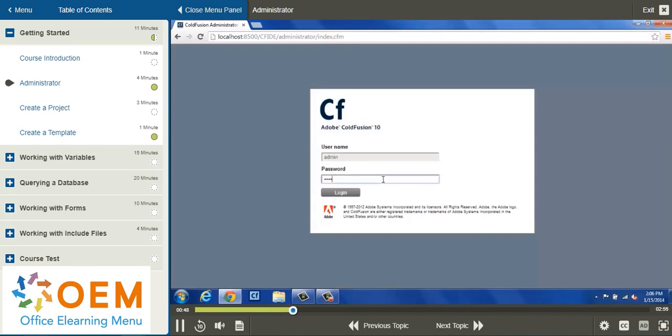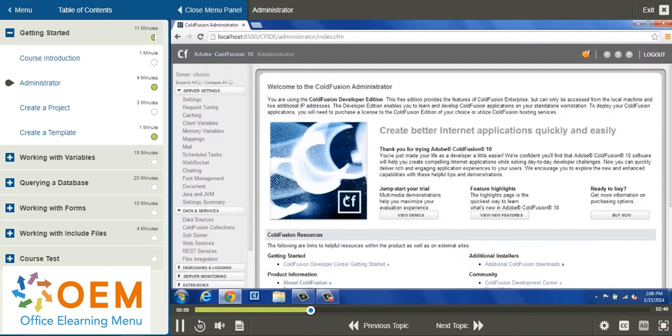So I'm going to go ahead and type in the password that I used when I set up ColdFusion, and I'm going to hit login. And that takes me here into the administrator.